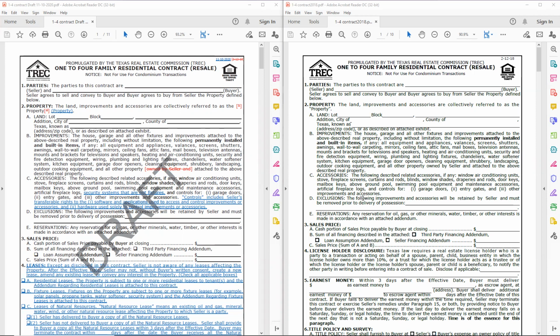But these on the right-hand side, this is your current contract you've been using. And if you notice right up at the top, it says 2/12/18. That is the current date of the current contract. However, the one over on the left side says 11/10/2020. As of April 1st, everything must be on the one dated 11/10/2020.